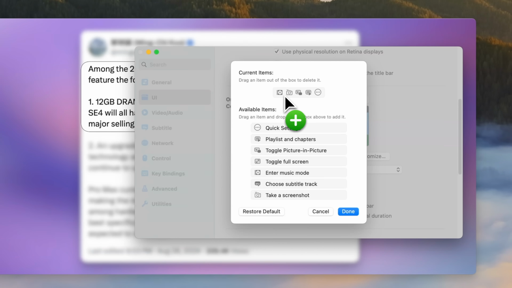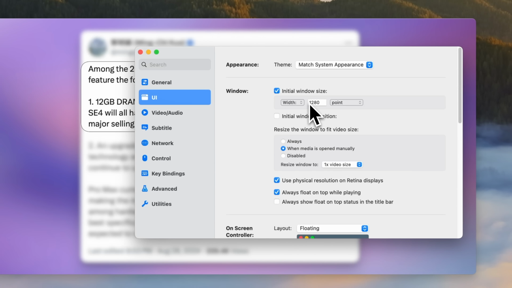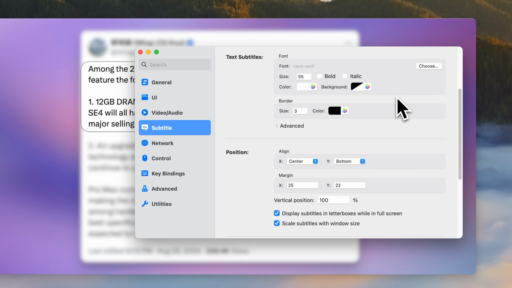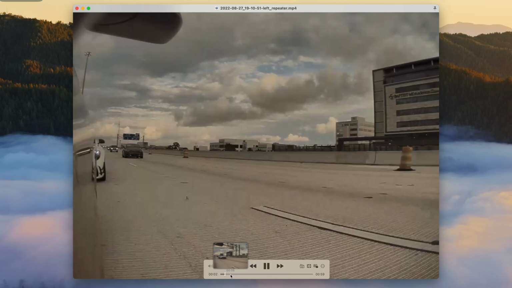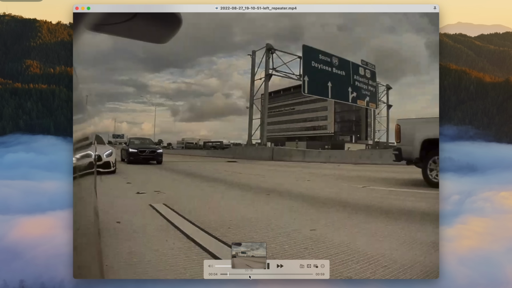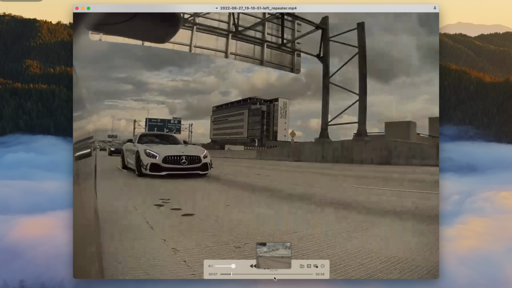In the settings, you can customize the on-screen toolbar, the initial window size, the subtitle text, the gesture controls, and basically anything else you can think of. And this is what I use daily now instead of QuickTime Player. I've actually set this to be my default for videos now.